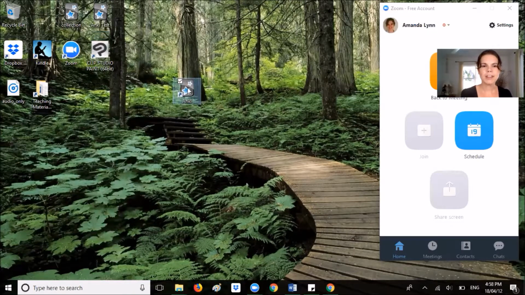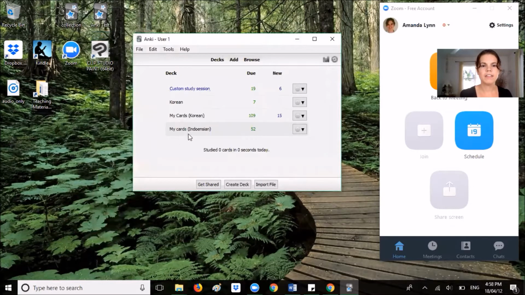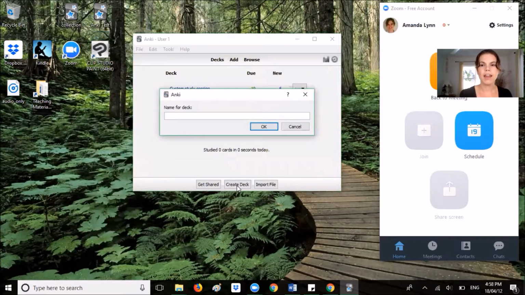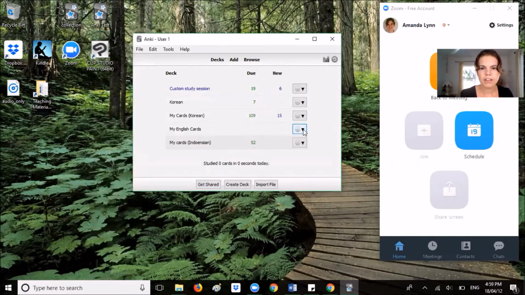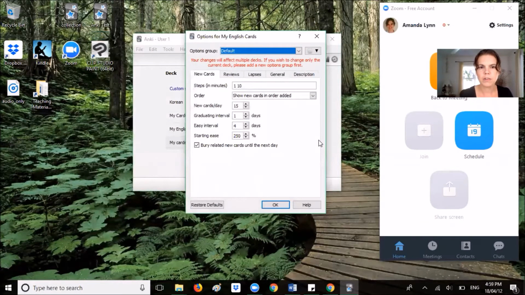So when you download it, you will get this, and you just double click to open. Okay, and here you can see that I have my flashcards. Go to create a deck at the bottom, and you want to come up with a name. So you can call this My English Cards or anything that you want. And then if you click this gear here, you have the options. So click options.